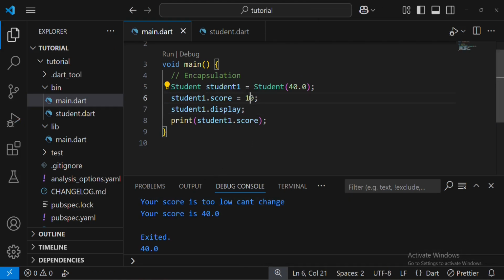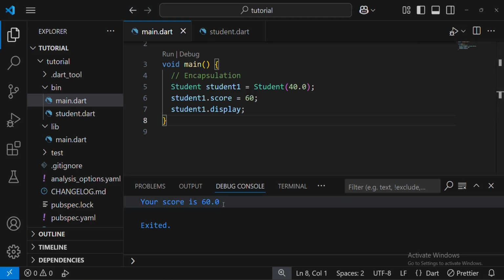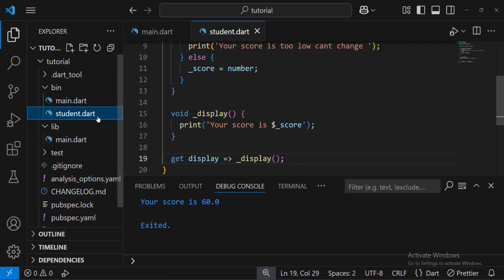Let's just change this, let's make it 60 back, and yeah, let's save this. And let's remove this print statement. We don't need it again since we're already printing the score. So yeah, you have it, your score is 60. We're getting it from this display method, this private display method.